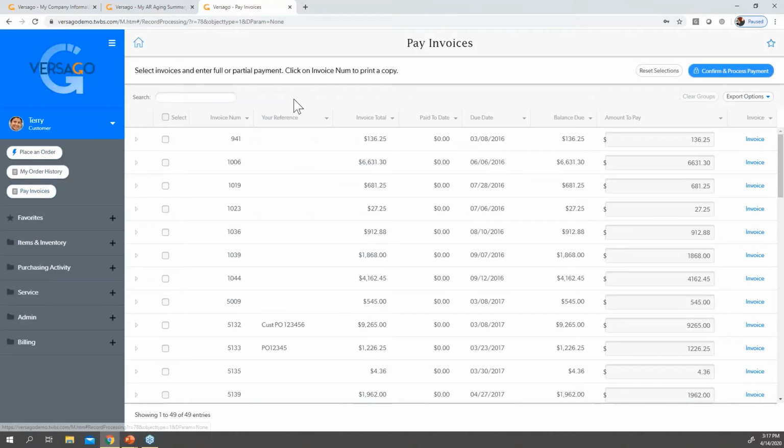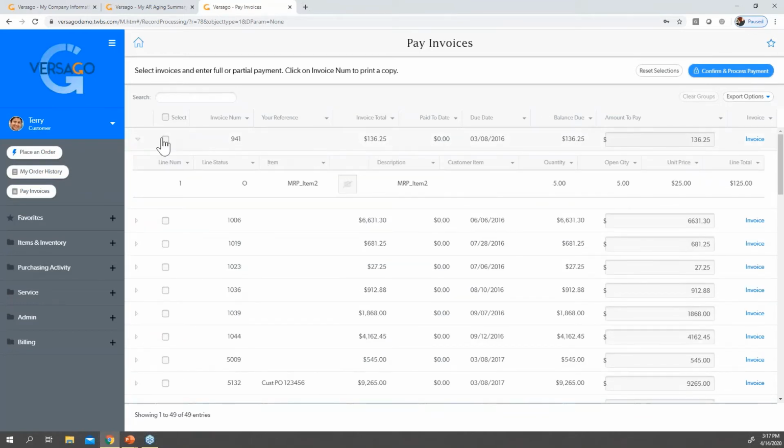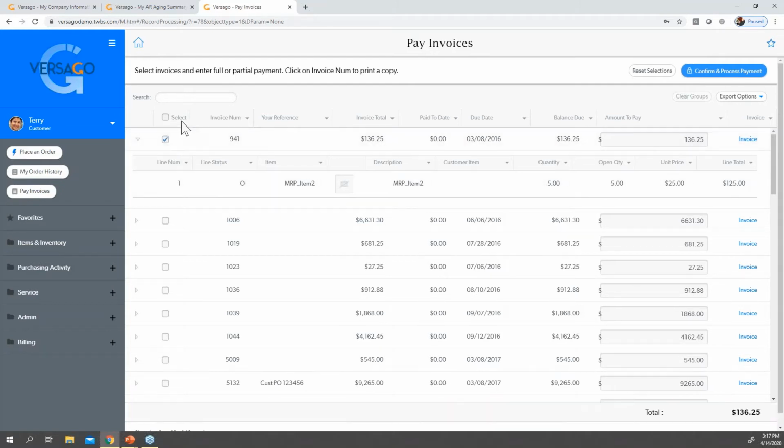Last thing up for a customer is really around being able to pay invoices. So this is where, here's the invoice. We can see the item that was bought, the quantity. We can simply click on a line and say that we're going to pay it. Here, maybe we're going to short pay this for whatever reason. We can go in and select that line and say, this is how much we're going to pay.